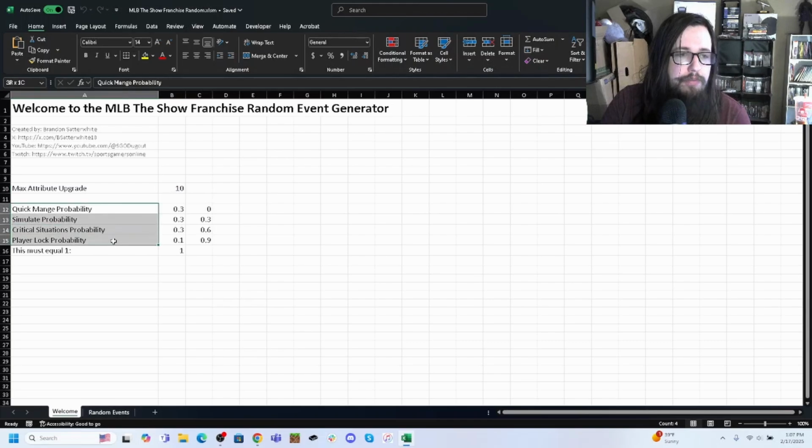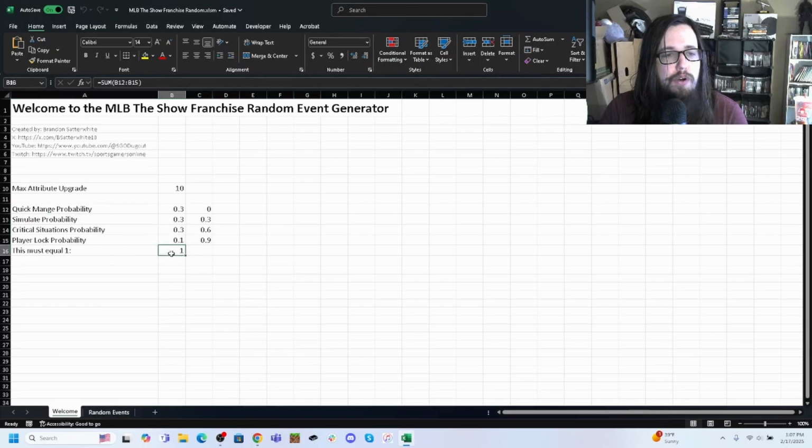Then there are 4 different ways to play. Every week the generator will tell you how to play, and you can set the probabilities of how you want each of them to be. By default, it's 25% for each. I changed them to 30% for quick manage, simulate, and critical situations, and 10% for player luck, just because I prefer doing those other versions rather than player luck. But the main thing is you want these probabilities to all equal 1. They have to equal 1 for it to work properly.